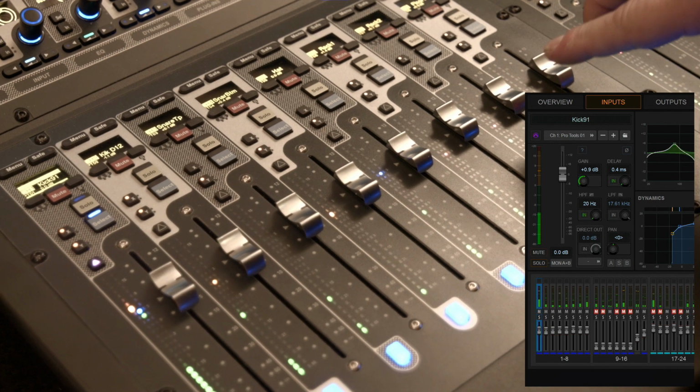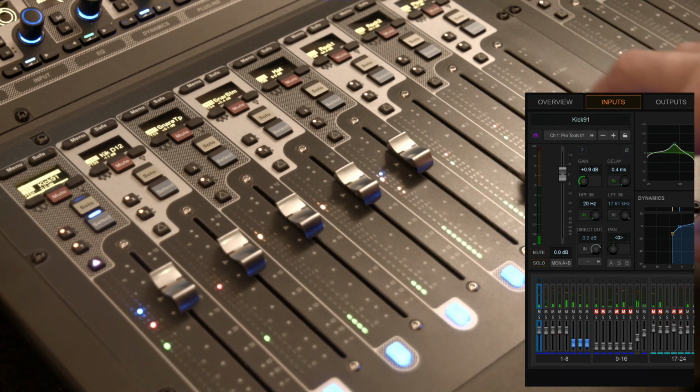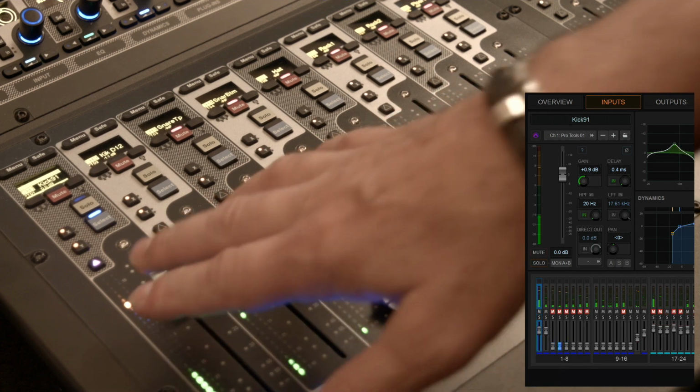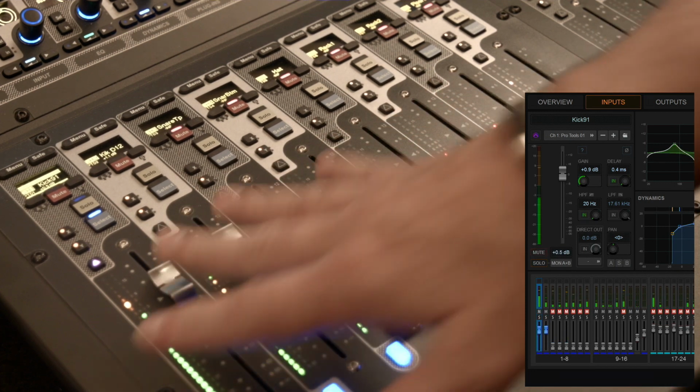This event is in stop mute. So, look, if I pull the faders down, when I get to the end of my fader run, it is muting those channels.